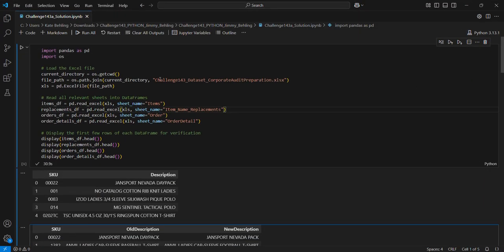I wrote this just within a Jupyter Notebook file. You can see here, the first thing I did was import pandas and OS. The reason I imported OS was to be able to get to my file path to access the Excel file, and we have pandas because that's how you're able to work with tables within Python.